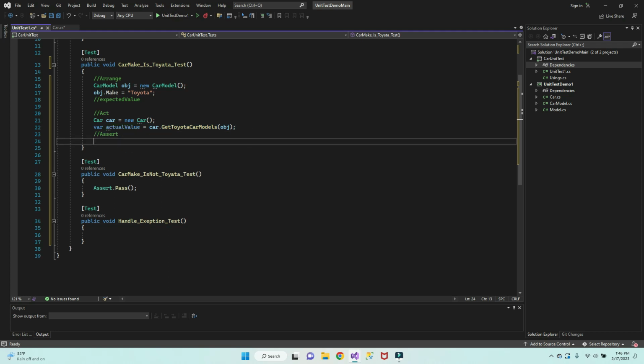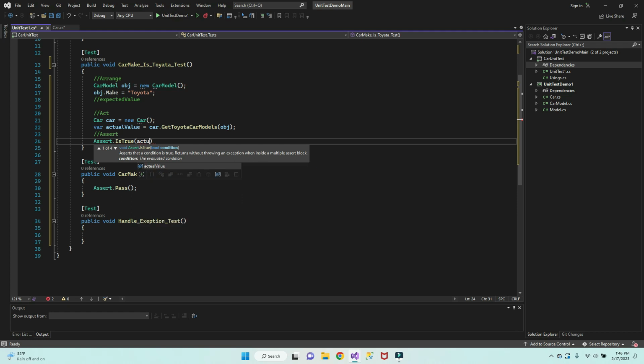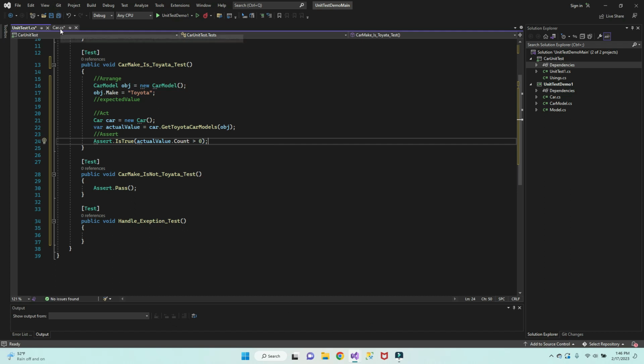I'm going to write just one assert only for now. You can have multiple asserts, because you're trying to test different things, scenarios. So I'm going to do an assert. Just type the word assert dot. I want to ask if it is true that we have at least some list of cars, right? Some list of car models, right? Actual value dot count. So we want to make sure that the count is greater than 0. That means there is something in there.